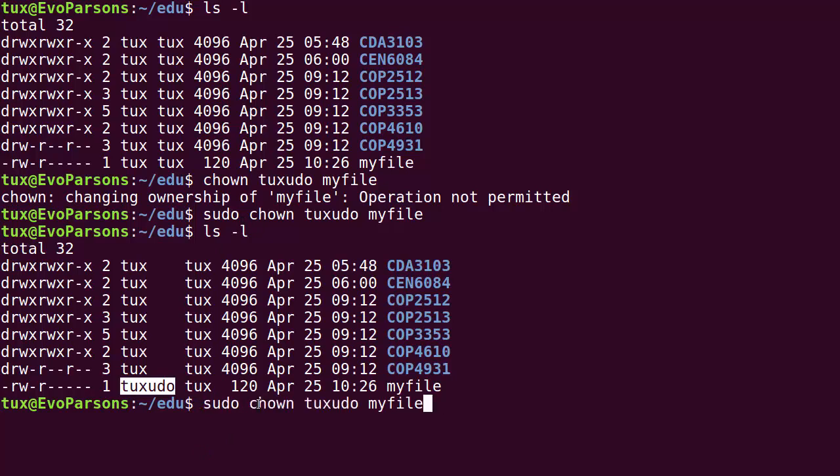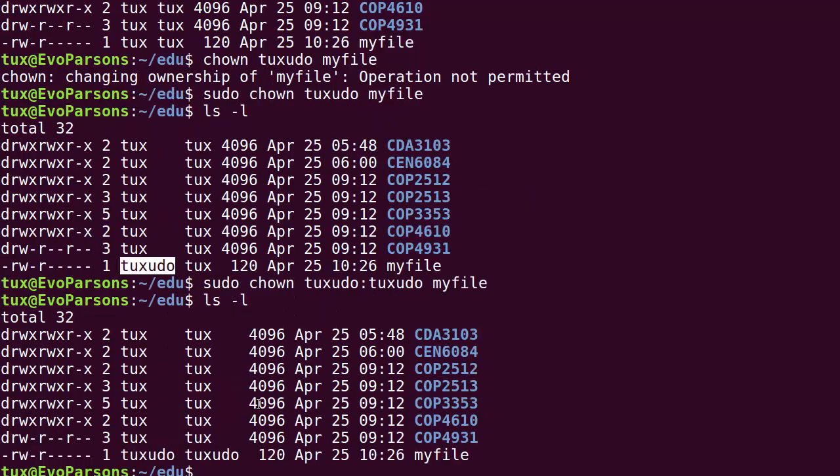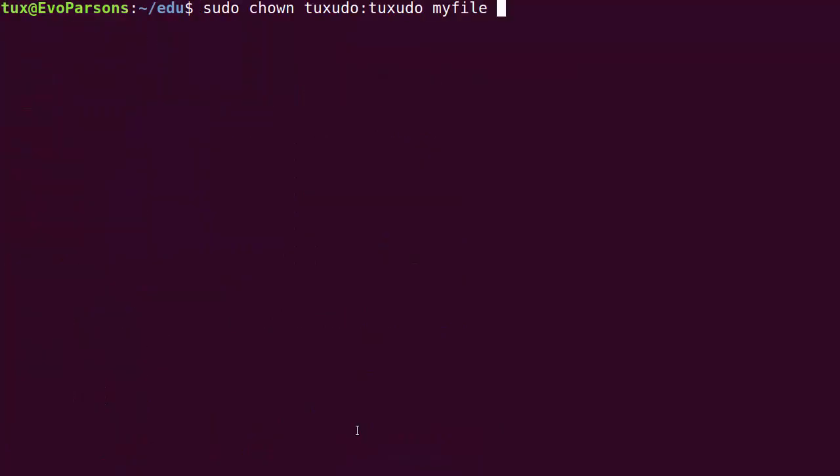Now we're going to look at the last bit of syntax with chown. There's really not much to it. What if I want to change also the group? For example, the group here is tux. I know that every user has its own group. So I could do a chown tuxedo:tuxedo, and that would say I want to change the owner to be tuxedo, and then the group to be tuxedo as well. And you can do that with any of the users that are defined on your system.